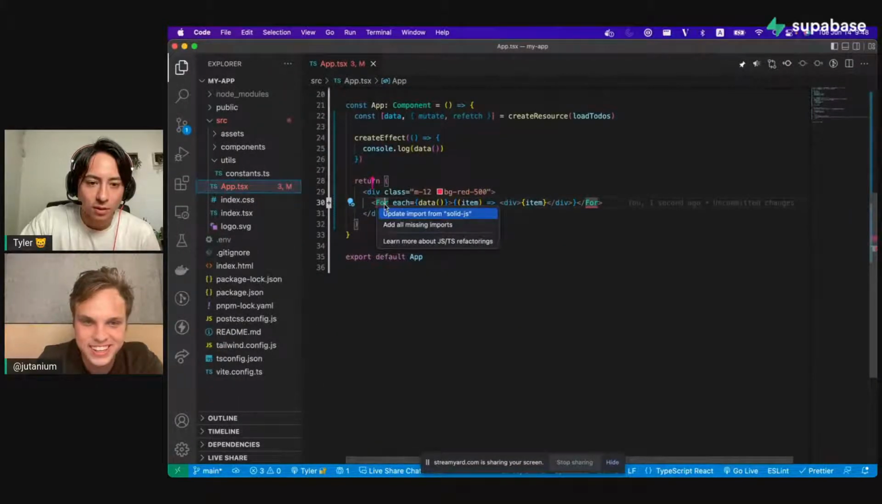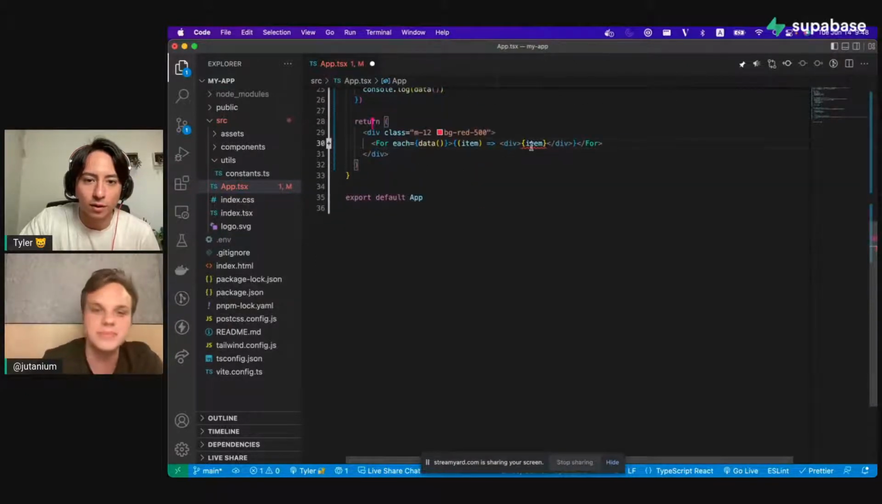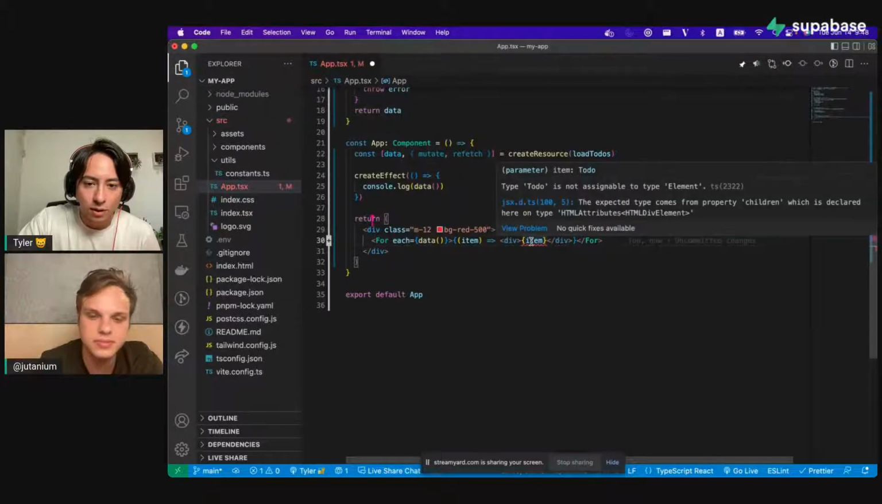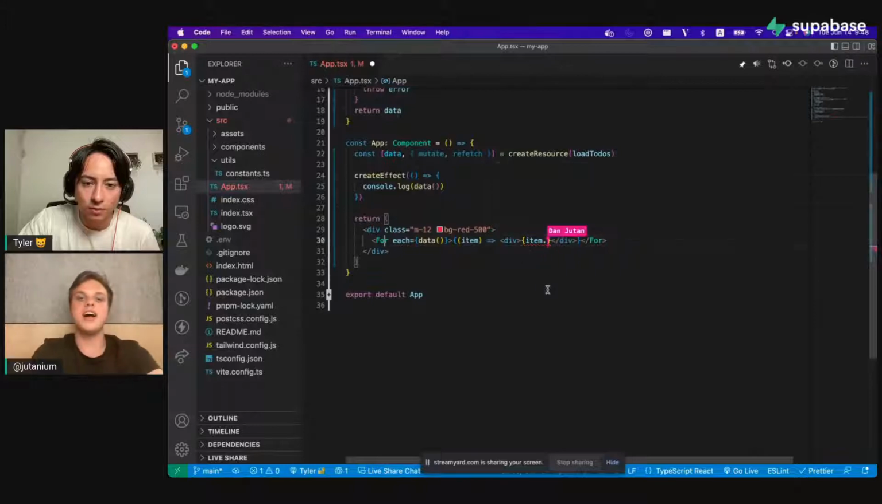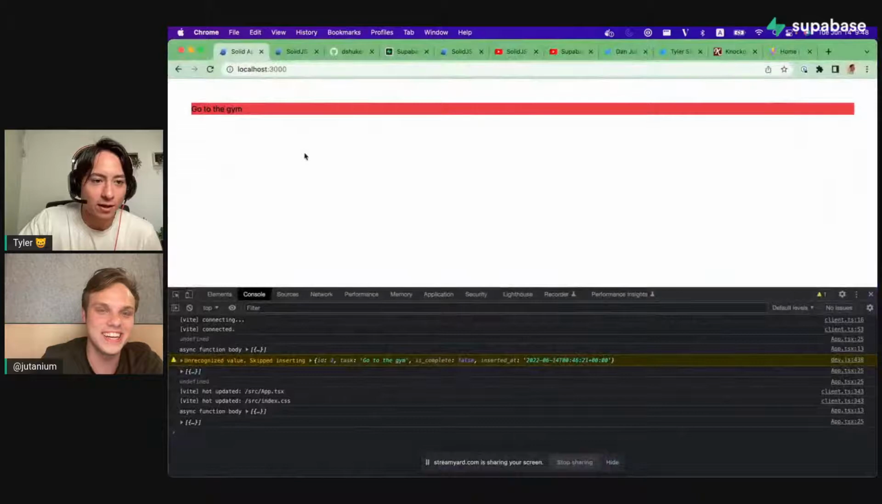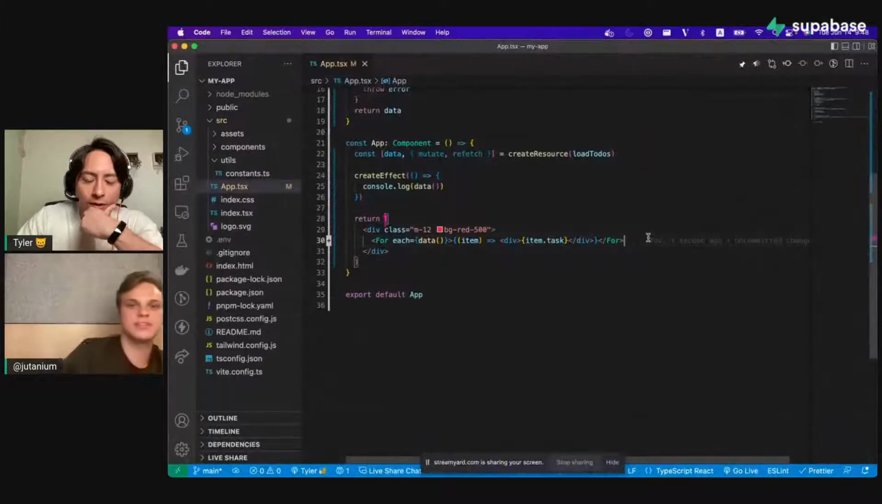So you can do the update import so we get rid of the squiggly line. What is this? Item type to-do is not assigned to... Oh, sorry. Item dot task. Okay, we're getting something. It worked. Oh, nice. So this is how you can loop through on variable.